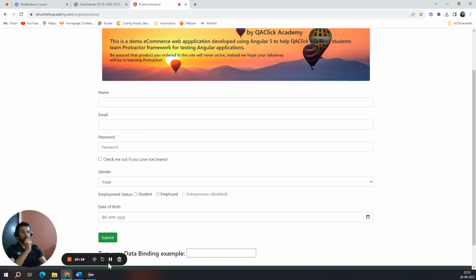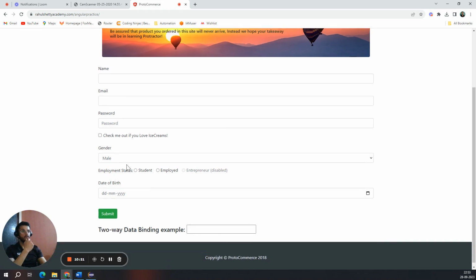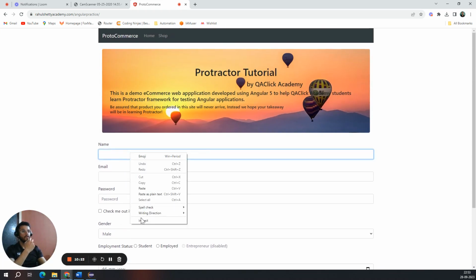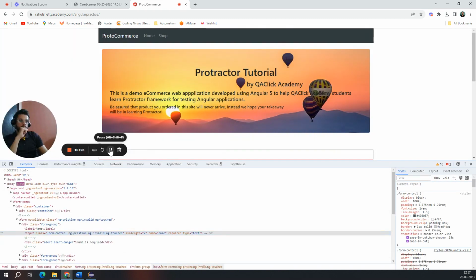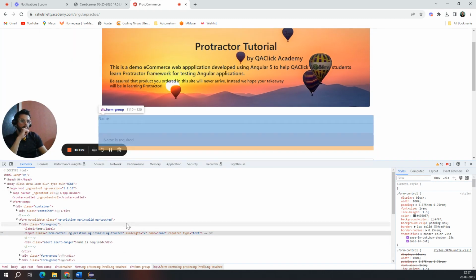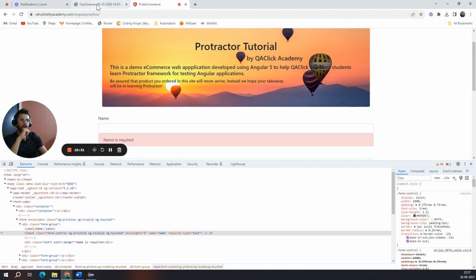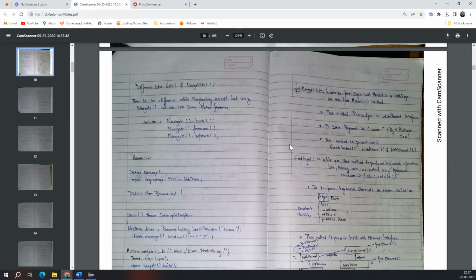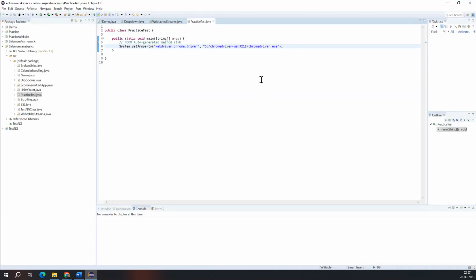Okay, so let's see. We have this field, that means inspect. So now here we'll see this field. First of all, let's go up to this method itself. In order to find an element, we'll use the findElement method, whose return type is the WebElement interface, and it takes an argument as a locator. So let's implement this here.